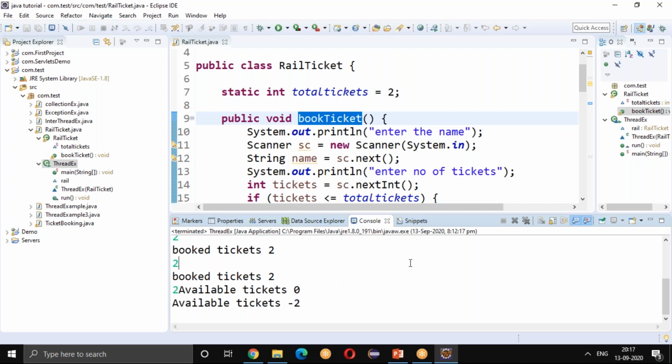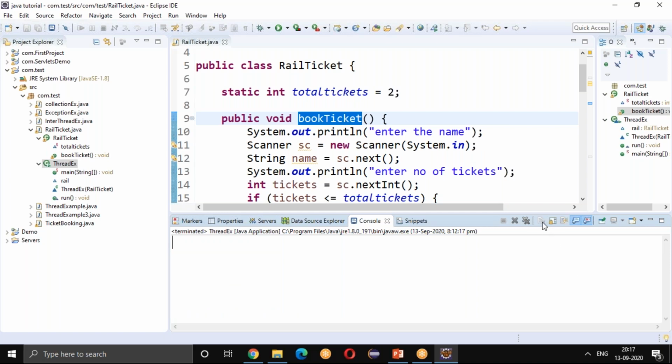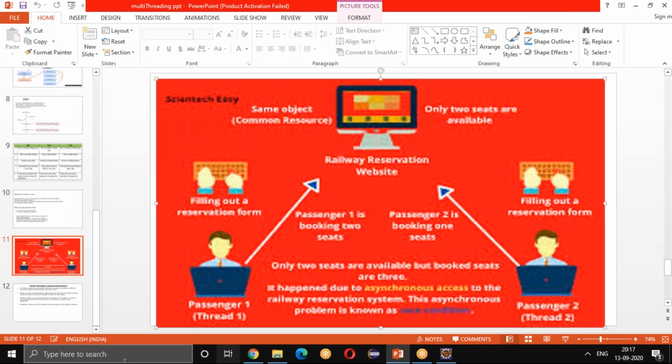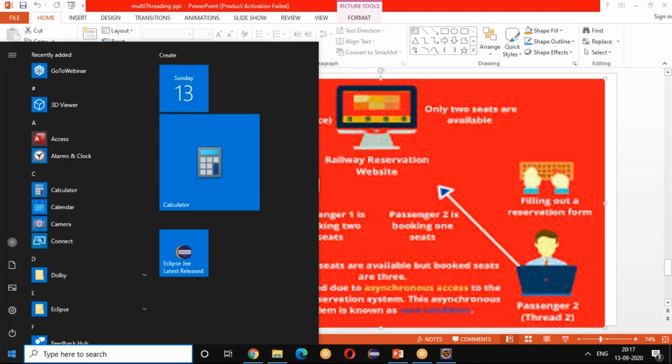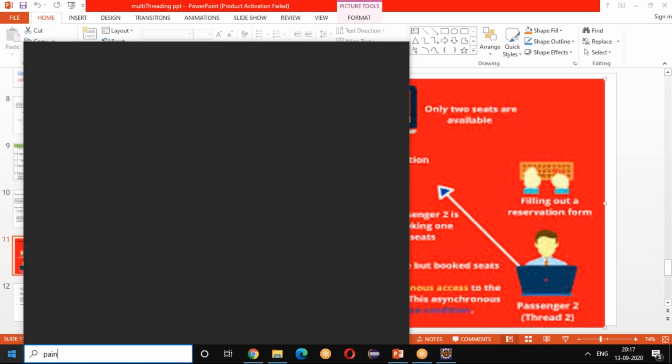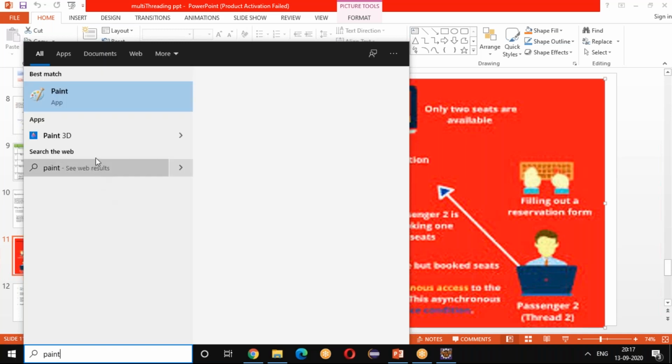Yes. Okay. So you ended that program, right? Yes. I got available tickets 0, available tickets -2. Okay. So you understood this application. Actually, here what we are having, we have one rail ticket, and we have two threads. I hope you have not forgotten the thread concepts, because it is long, right?